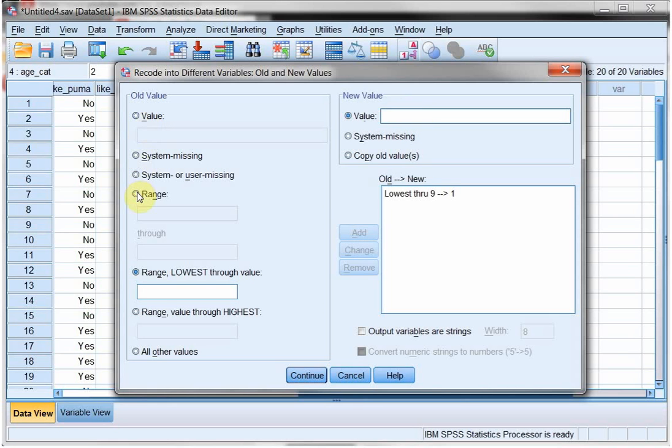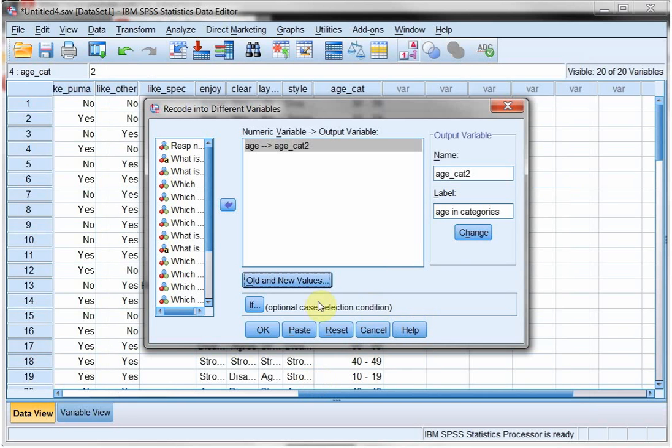Add. Then 10 till 19 will be value 2. 20 to 29 will be 3. And I can keep on doing this, but I'll make life easy for myself and then say simply 30 and older will be 4. It's important to actually write this down somewhere, because there is no way to actually create labels straight away. System missing, that's all okay, continue. Change, just in case. Click on OK.